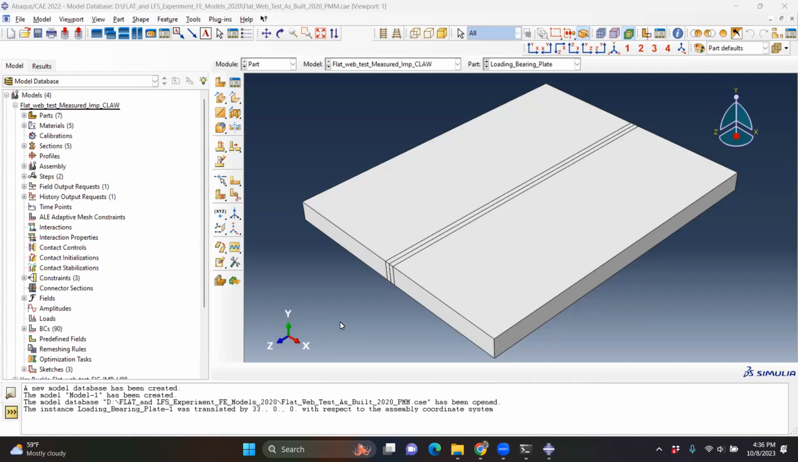I'm going to make a short tutorial video here where I'm going to quickly show you how to model a bearing plate and tie it with a flange shell element. And so it's going to be a quick short video. And so how do we model a bearing plate?